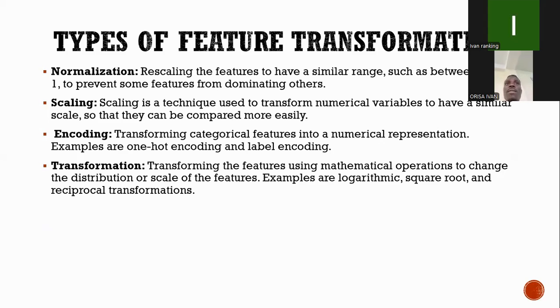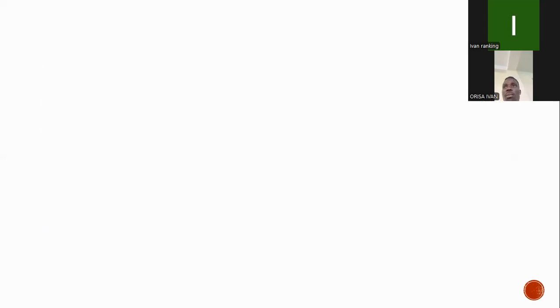Then we have transformation itself. Transforming features using mathematical operations, like to change the distribution or the scale of the features. As you saw, we had to use the mean, we had to use the maximum power, we had to use the minimum power to get data. So we transform some of the features of the data using those mathematical operations. Let's look at a few advantages of feature transformation.